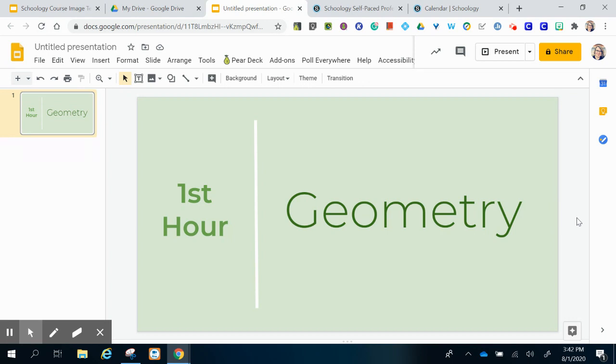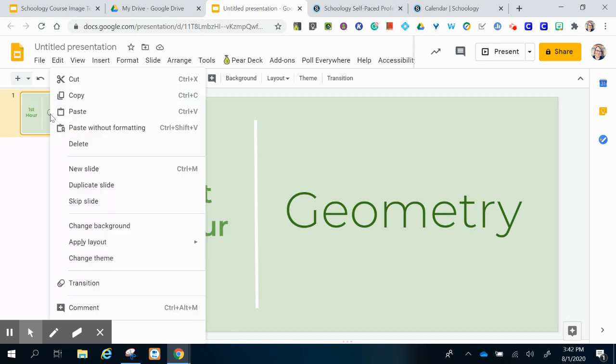I like it, and I don't want to keep recreating it over and over and over again, so I'm going to use the duplicate feature. Duplicate is exactly what it sounds like. If you right-click on the slide, you can duplicate slide. Click that.